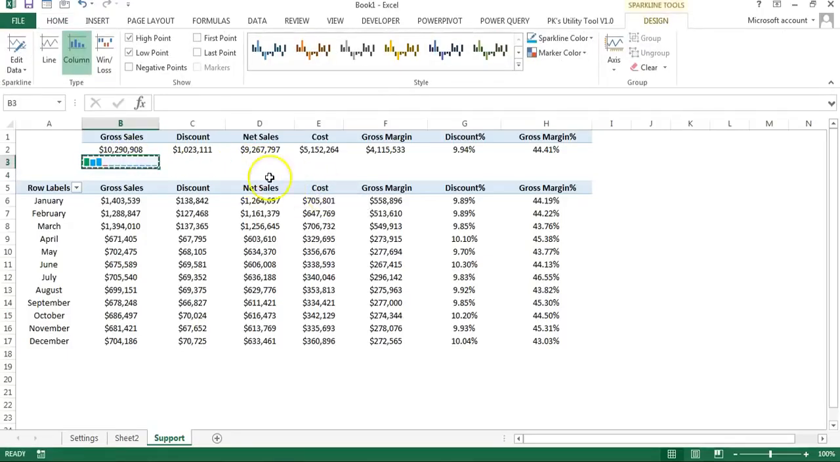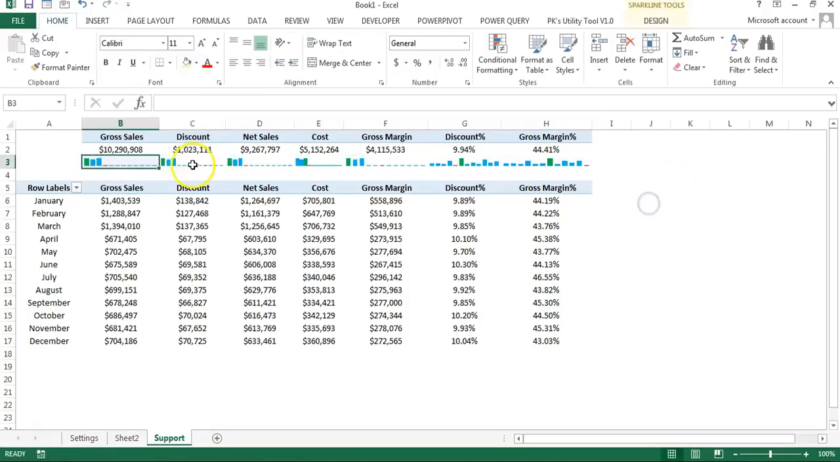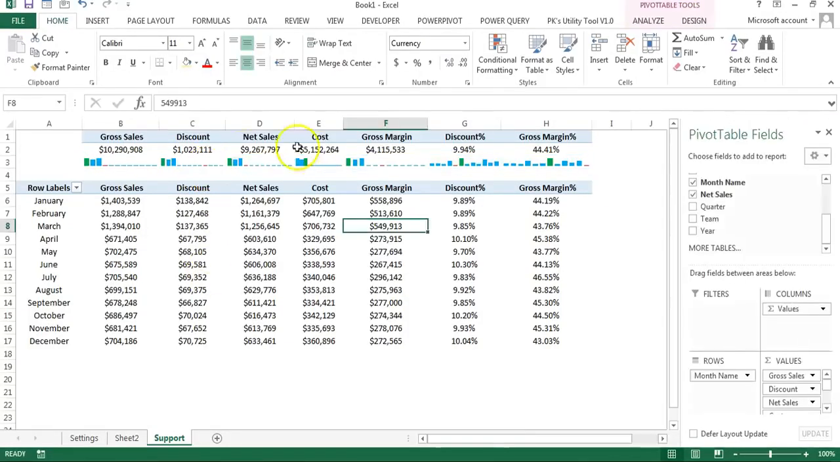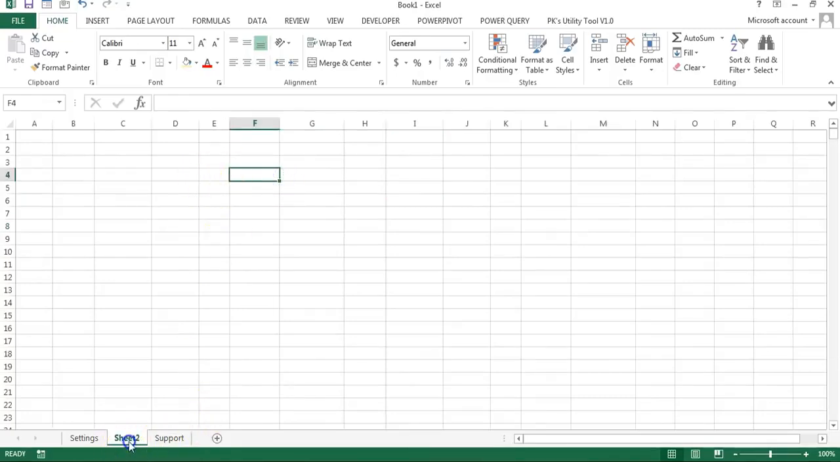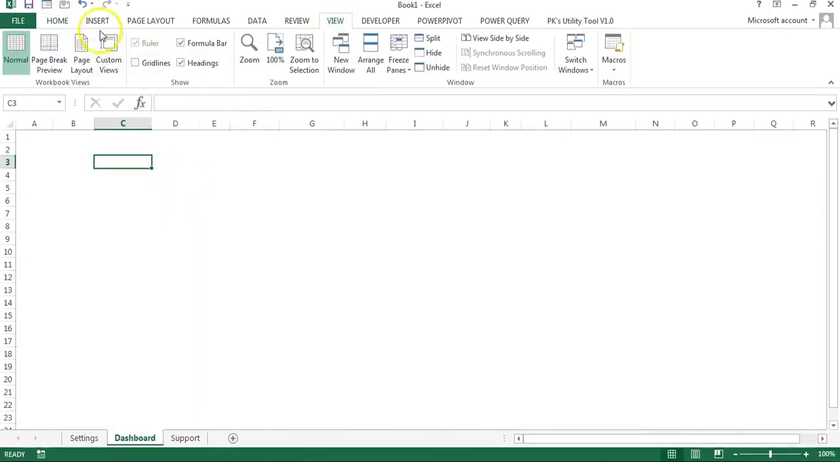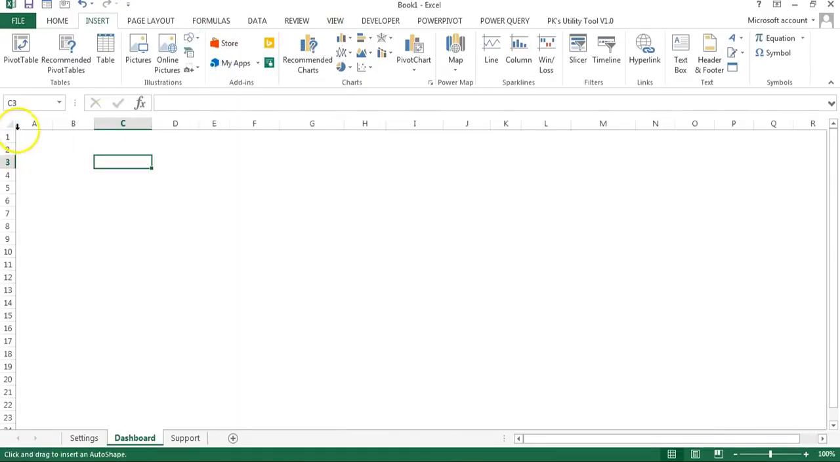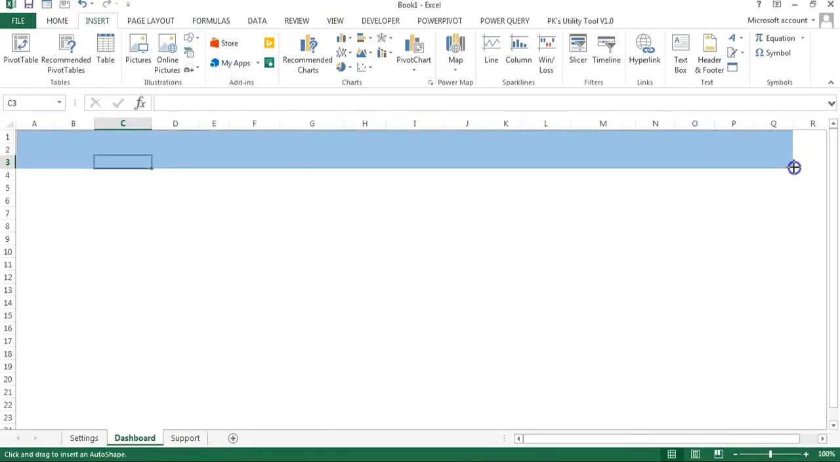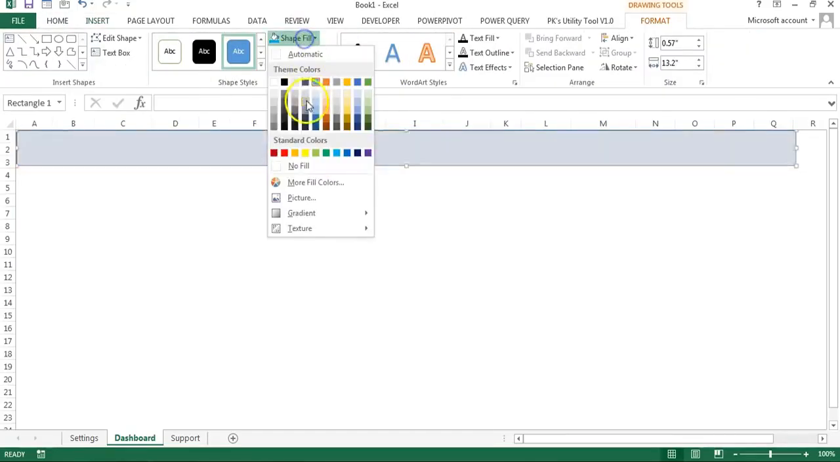Now I will copy this sparkline, select this range and paste it here, and it is connected with the relevant column. Alright, so now I'll go to Sheet1, and here I will rename this, let's say, Dashboard. First of all I will go to View and uncheck the gridlines. Then I'll go to Insert and insert a rectangle. Let's drag a rectangle here like this, wherein you can put your title. You can give some dark background color.